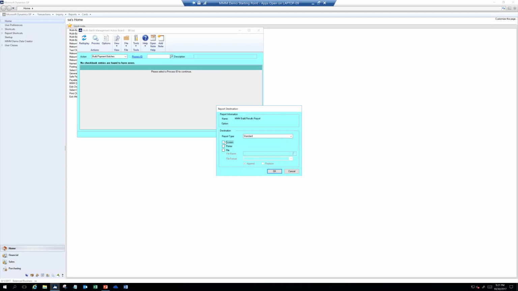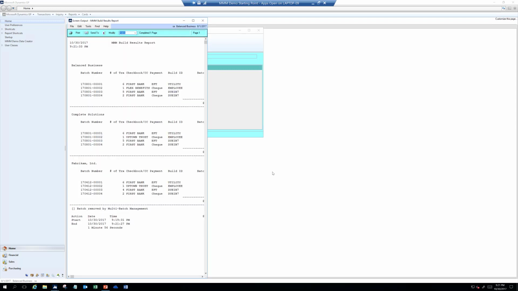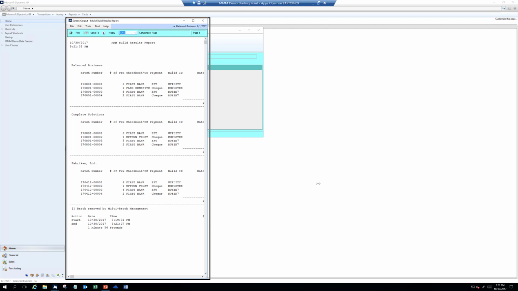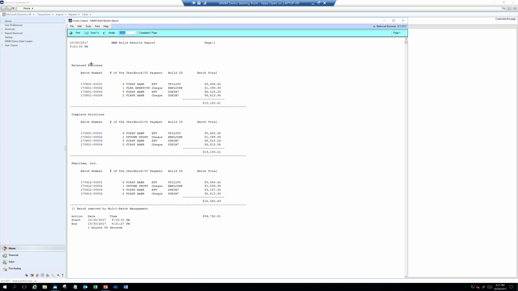Here is a report that tells us that 4 batches were built in Balanced Business. There was an EFT batch and a check batch, another EFT batch, and another check batch. Then in the Complete Solutions Company, 4 batches were also built, and the same thing in Fabrikam. Now in the case of this demo data, I'm using similar criteria. I'm actually using the same build ID across my companies, which you can do. You can create a build ID that says pay everything due in 7 days. And then you can say, and I want to do it out of this checkbook in this company and this other checkbook in another company.